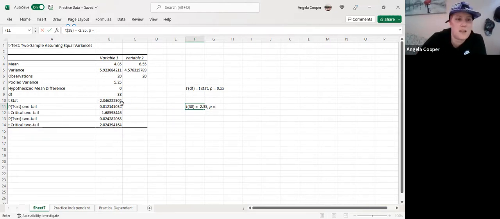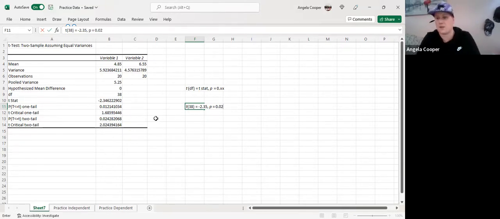So here we have the p for a 1-tail as well as the critical value. And then we have the p-value for the 2-tail and the critical t-value as well. But in order to report this in proper APA format, we don't need to include the critical values for t. All we need is our p-value. So we have our p-value of 0.02. That is rounded because it's 0.024, which rounds to 0.02.